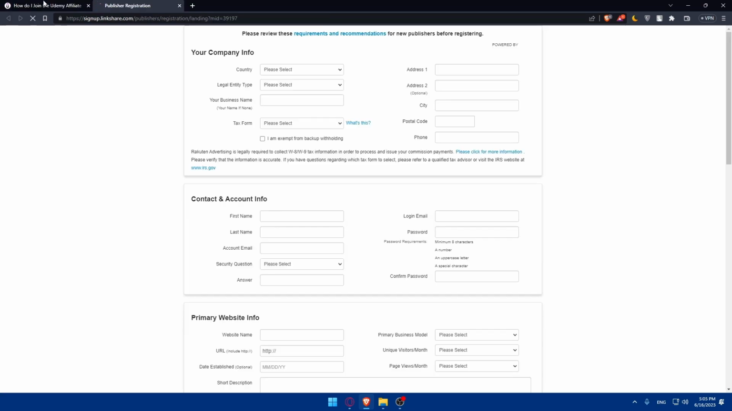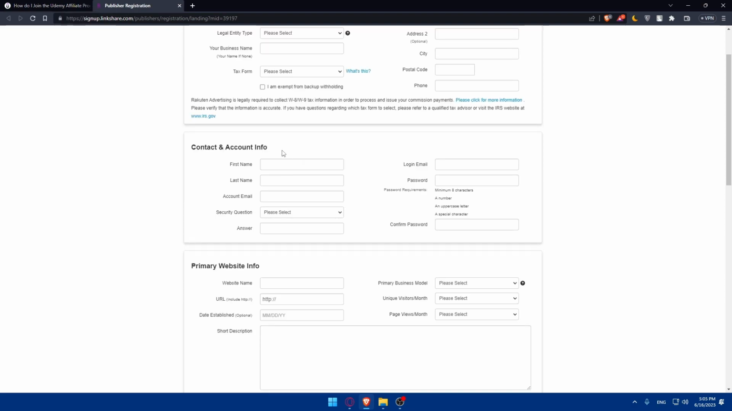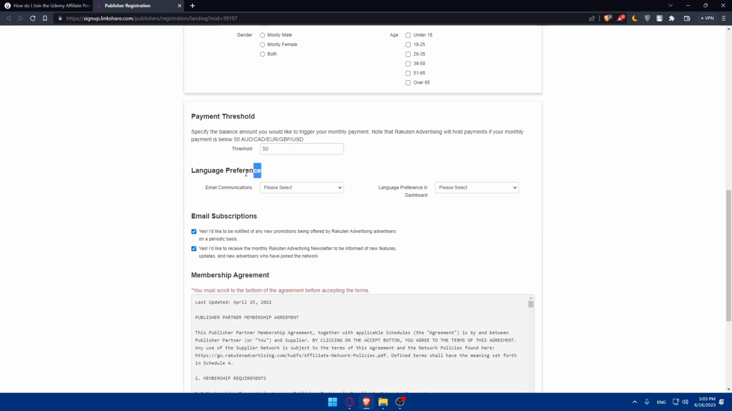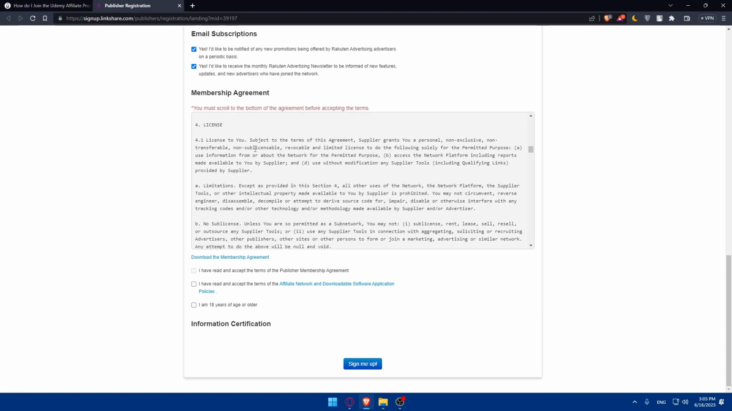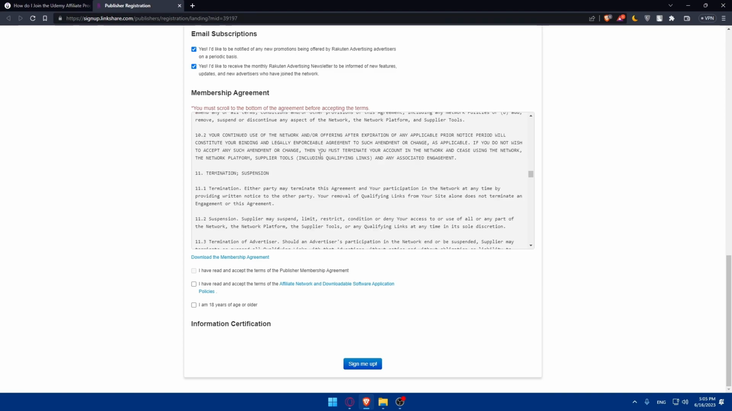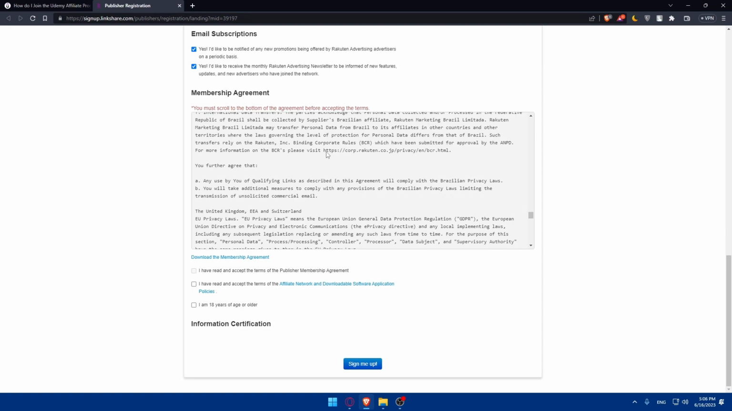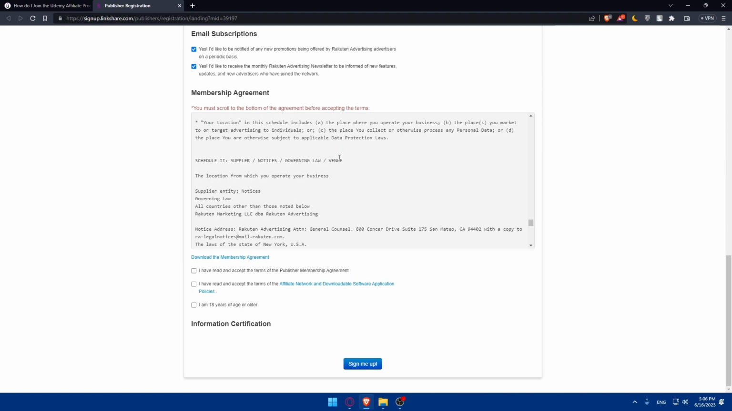So you'll simply have, first of all, to sign up. And as you can see here, you'll have to enter your company info, your contact info, your primary website's info, then the payment threshold and language preferences. And of course, the agreement membership will be this. So make sure to read all of this. It's necessary to read. Even if you may be lazy and would not like to read all of this, it's a one-time read, so make sure to read everything so you'll be aware of everything and you will not face any problem in the future.